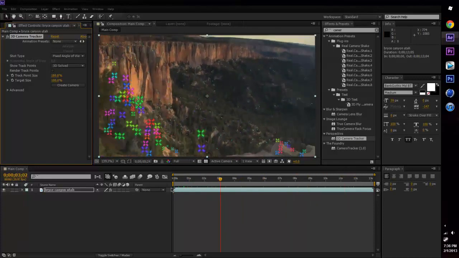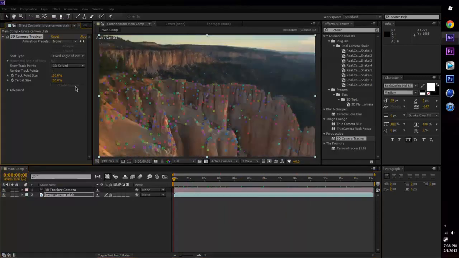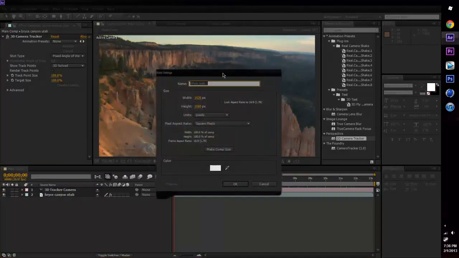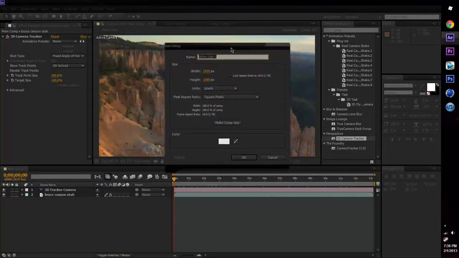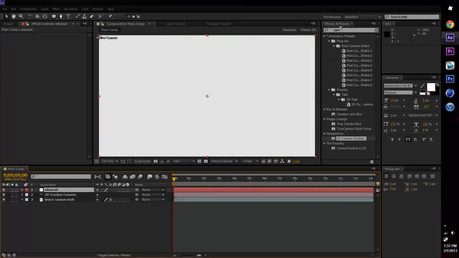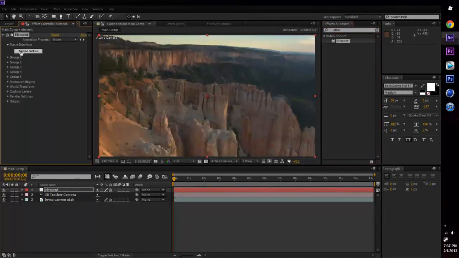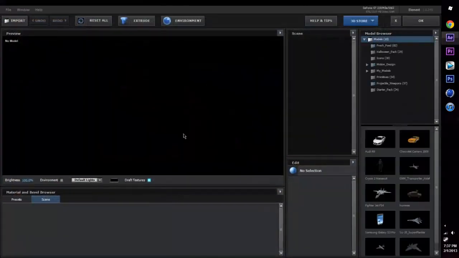So right off the bat, we're going to have to create a camera, so let's go ahead and do that. And once we've created a camera, we're almost set. So let's create a new solid now. It's going to be our Element 3D layer. So let's type that in, Element, and let's just leave it white. We don't really need to worry about the color because that won't affect the effect at all. So let's drag Element onto that layer, and let's go to Scene Setup.